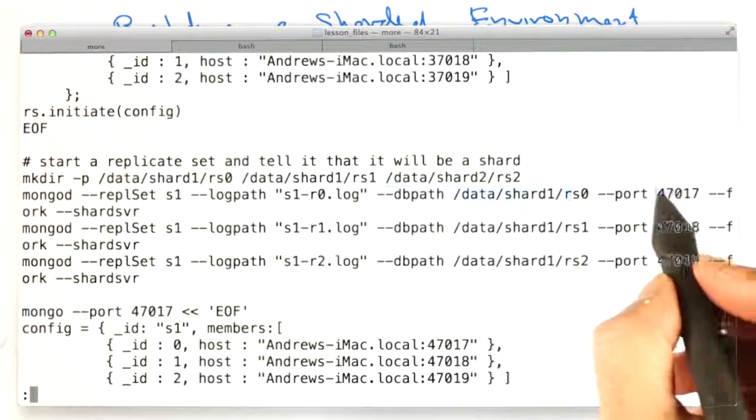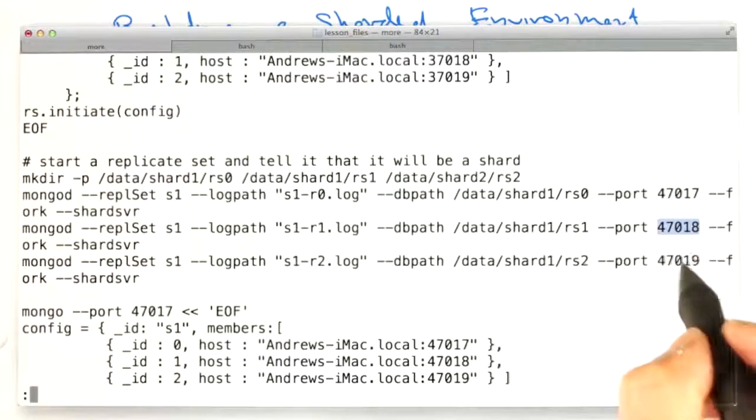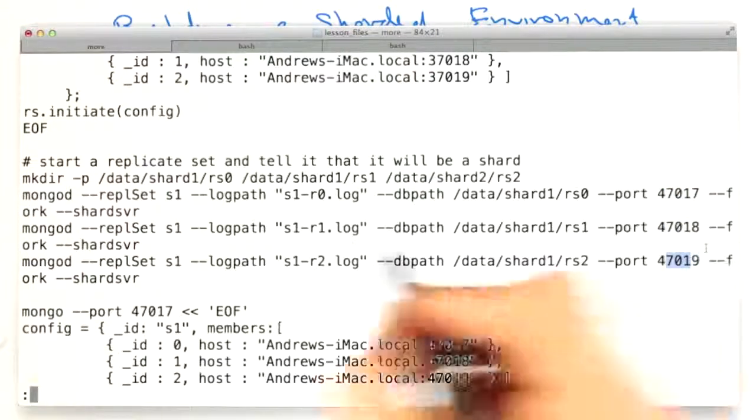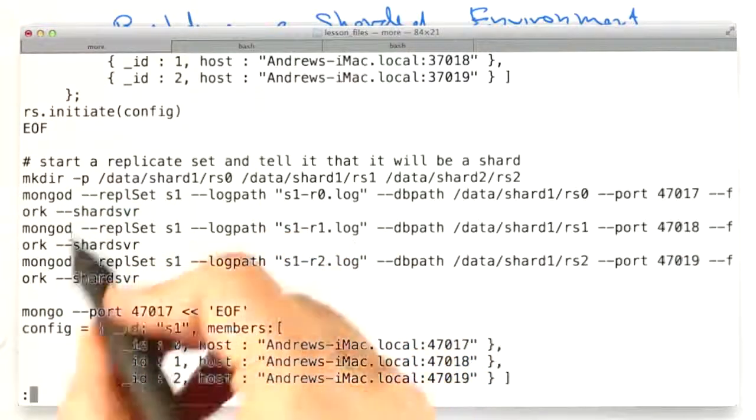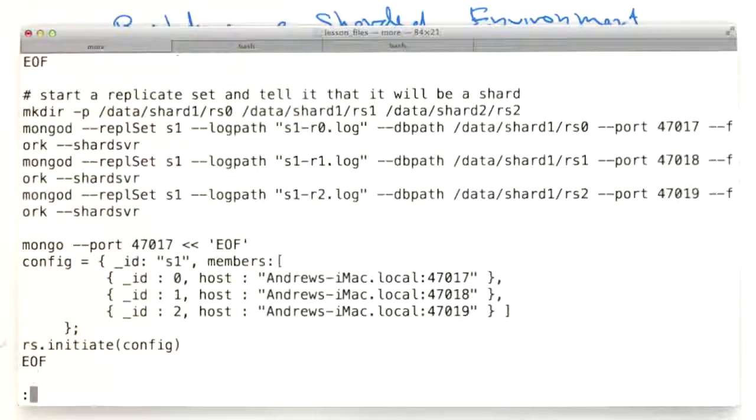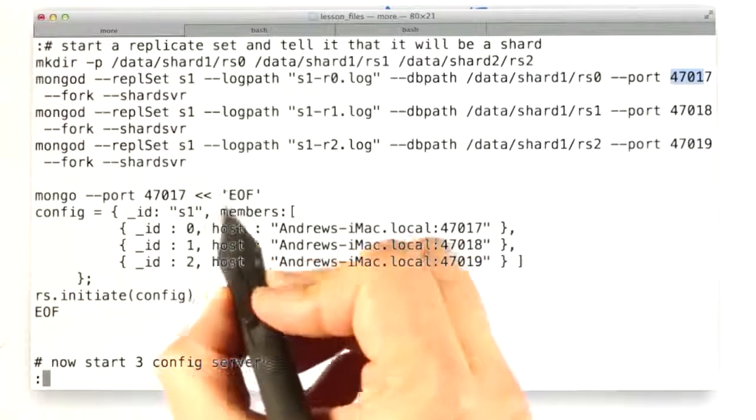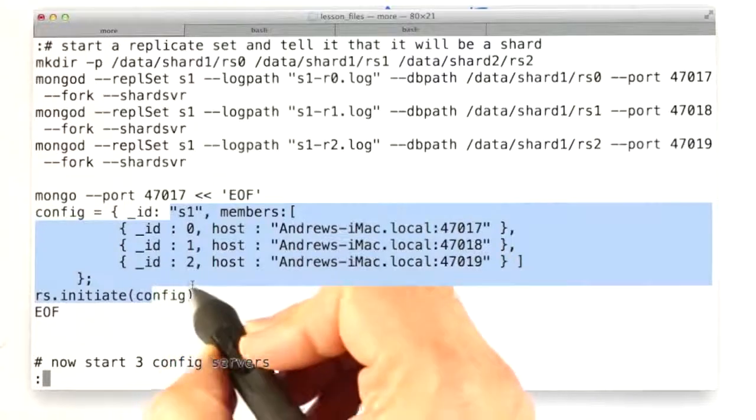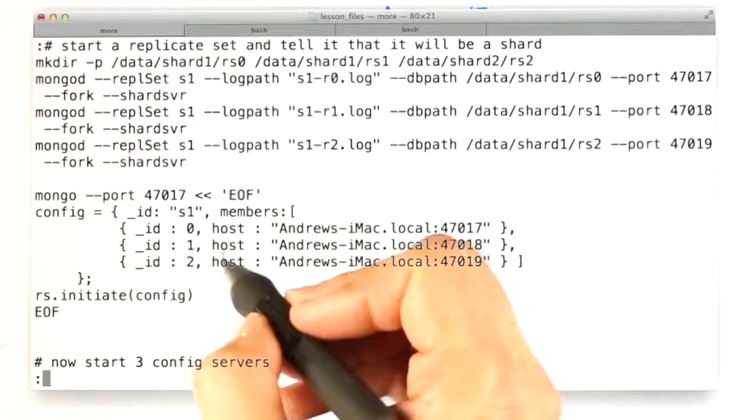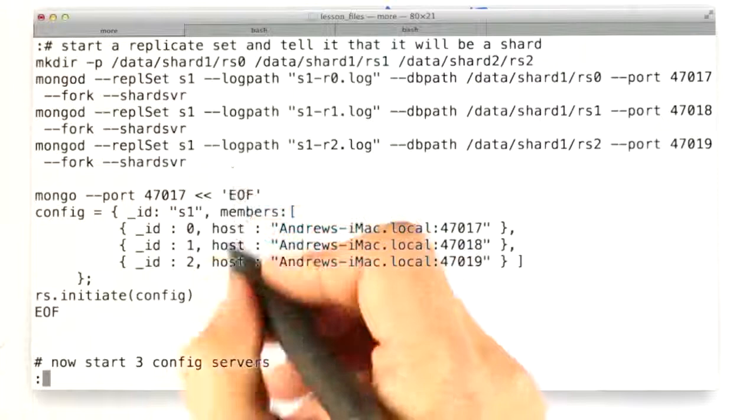I create some non-conflicting port numbers, in this case 47017, 47018, and 47019, and the --shardsvr option for each of them. Again, I do the same trick in this shell script, which is going to be run against bash. I just specify that I want to run mongo, and I want to connect to 47017, which is the first one, and please input into the mongo shell this document right here, which is going to initiate the second replica set. So at this point, I have 2 replica sets, but I now need to start my config servers so that I can get this thing all initiated.